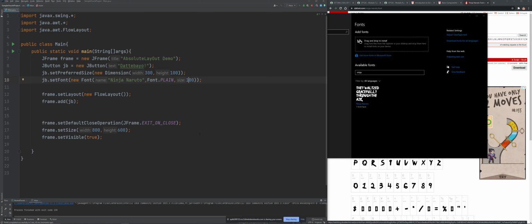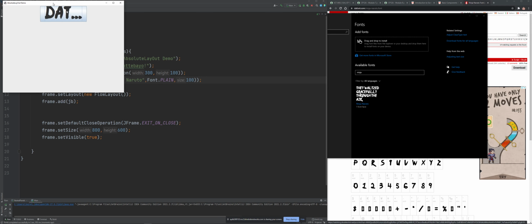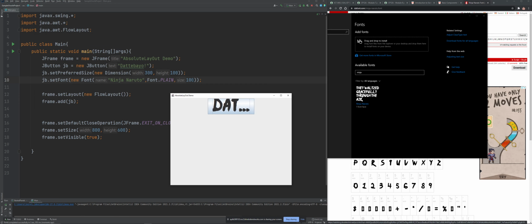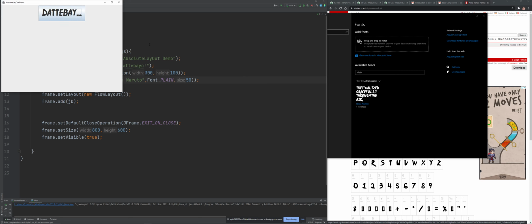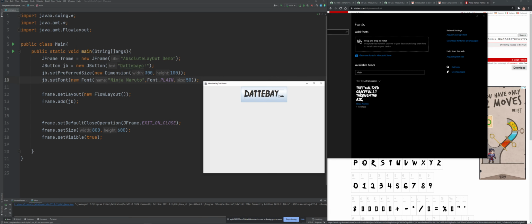So yes, it's possible for us to use custom fonts in Java programming. Ayun. Hindi lang makita yung dot tibayo, masyadong malaki. 50. Yun. Diba? So, pwede na.